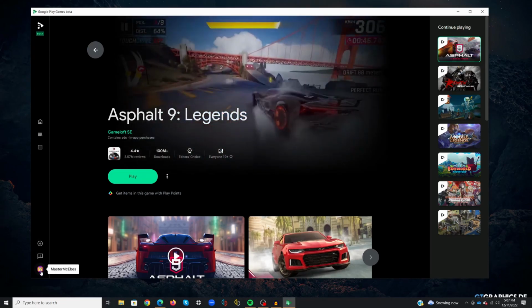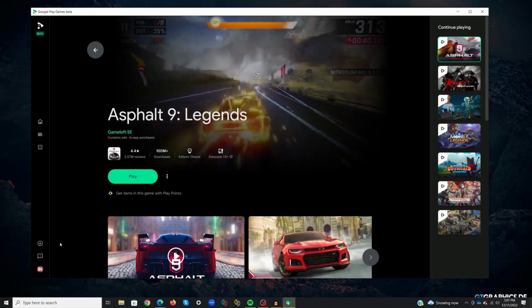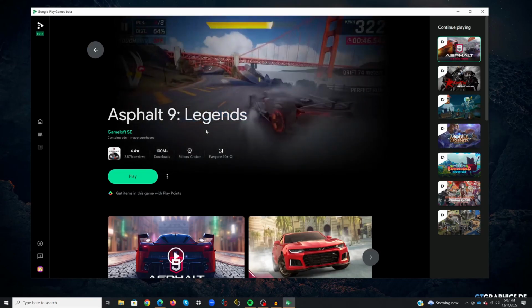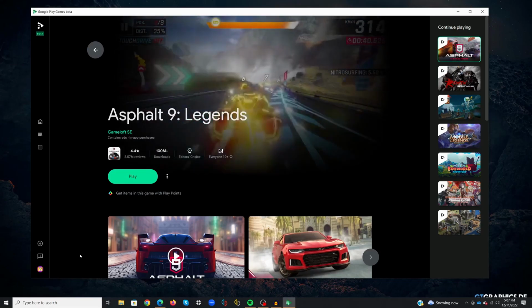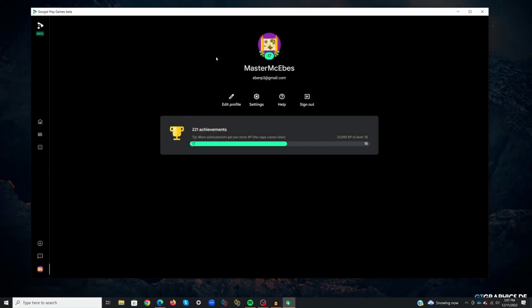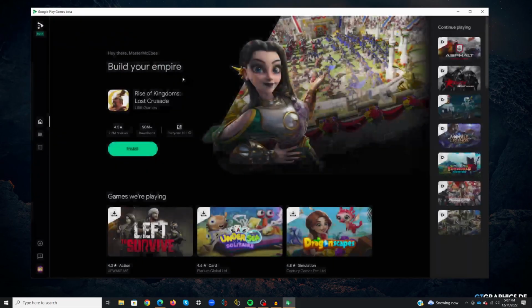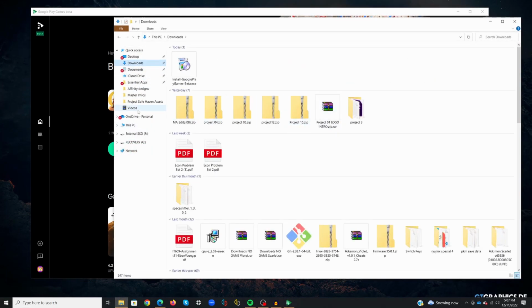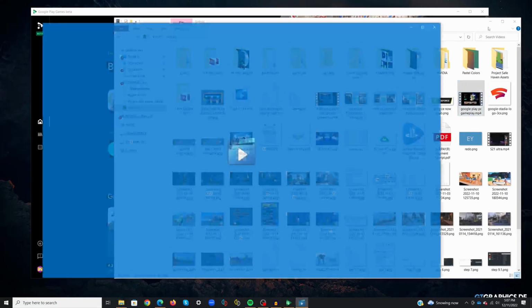Another thing I should note is that this does sync with your existing Google Play library and progress. So if I start Asphalt 9 Legends here and want to pick that game up on my phone, I can do that and the progress should transfer, since it is using your profile with any of the achievements that you have. So with all that out of the way, let's get into some gameplay.